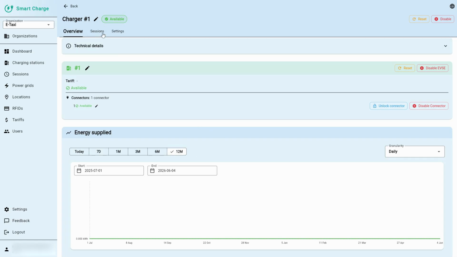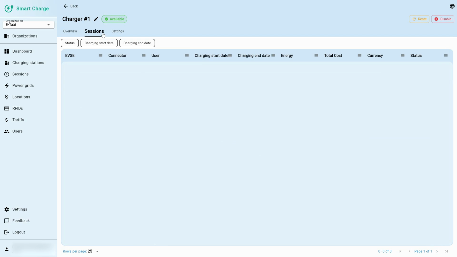Next, open the Sessions tab. Here you'll find a complete history of charging sessions performed on this charger. For each session, you can see key information such as the connector used, the user who started the session, the start and end times, the amount of energy delivered, and the current session status. This view provides a convenient way to review charger utilization and investigate individual charging events.